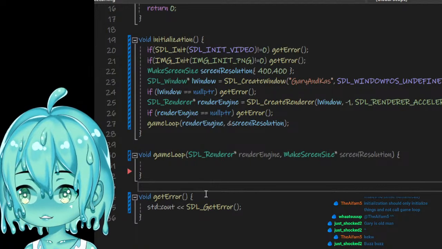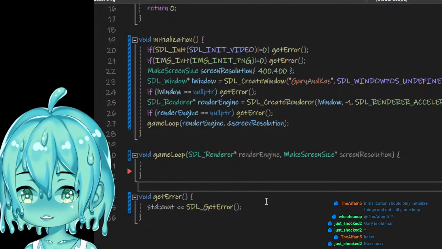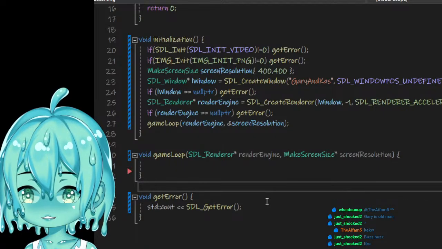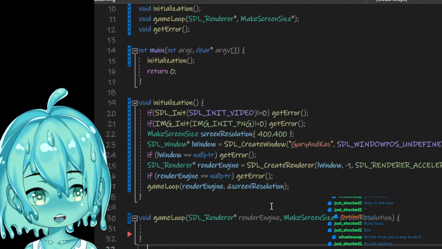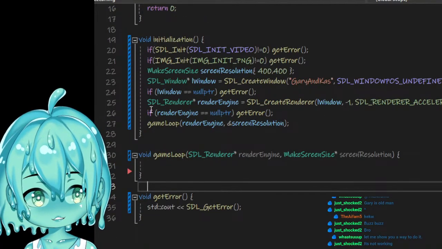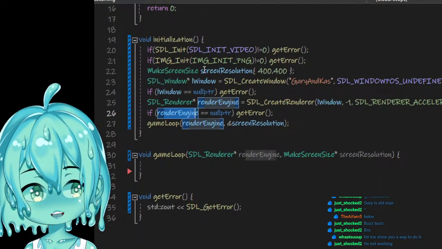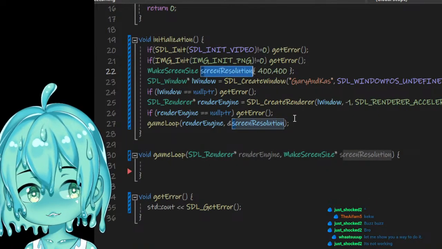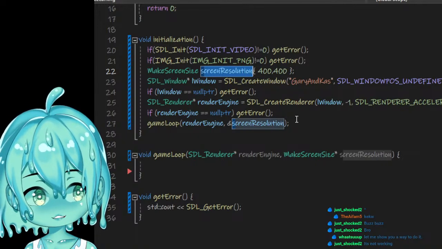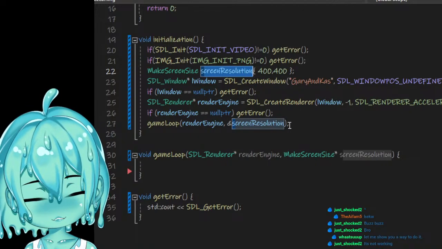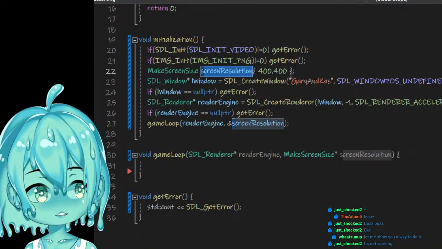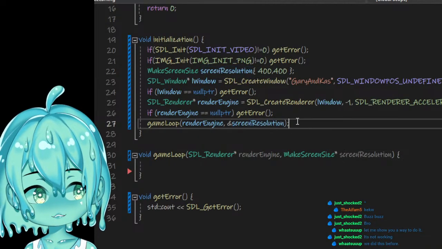No, don't put the game loop in there. It makes no sense semantically. Initialization should only initialize things, not call a game loop. But if our game loop requires stuff like the render engine and the screen resolution, in order to make rectangles, we have to use some sort of reference to something. Is it not important to pass that along?